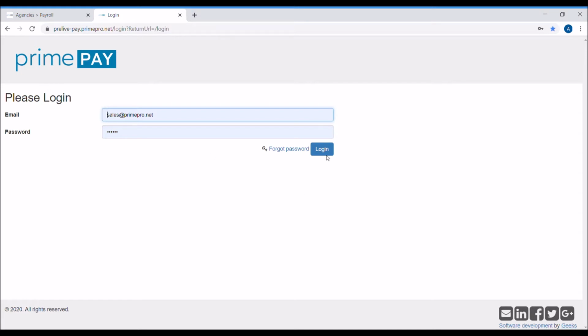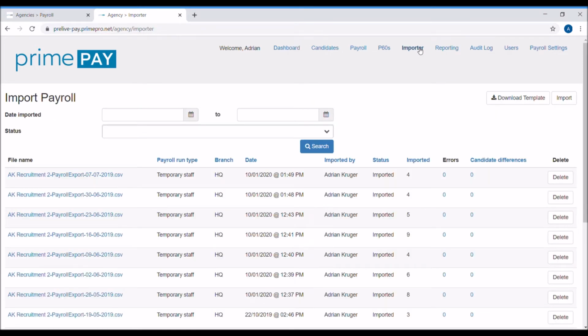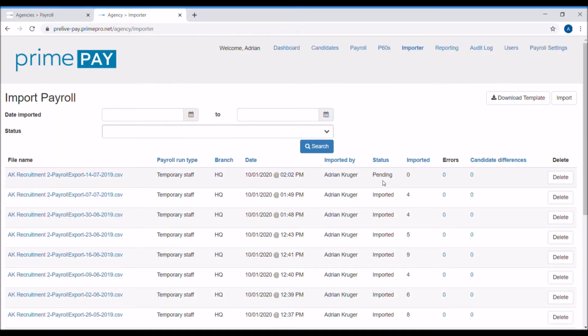So here is my login at PrimePay, where I put in my username and password, with my email as my username. Once I've logged in, I then go to the importer, which is where I need to import the file that I've just downloaded from PrimePRO. So we click that, choose the file, and then select our payroll run type, which is obviously our temporary staff. Then we click import.